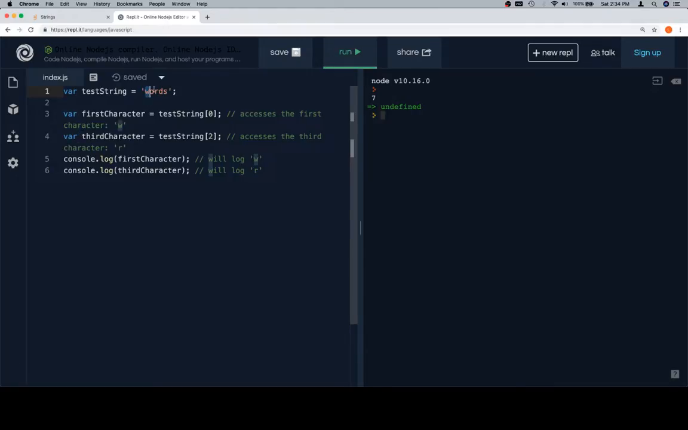Similarly, we're going to say third character, and assign it to test string at 2. So if this is 0, then this is 1, and this is 2. That's going to access the third character, R, and save it to third character. So if we run the console.logs on lines 5 and 6, we're going to log W and then R, and then again we'll keep seeing this undefined for reasons that are not really defined. Anyway, we'll go ahead and run.